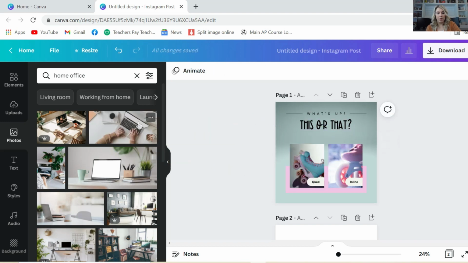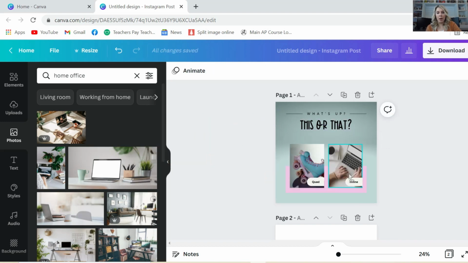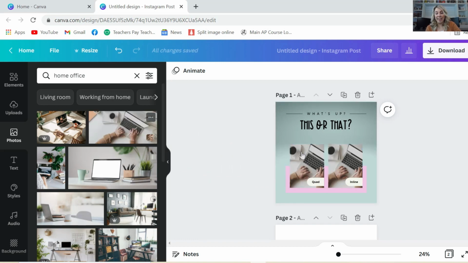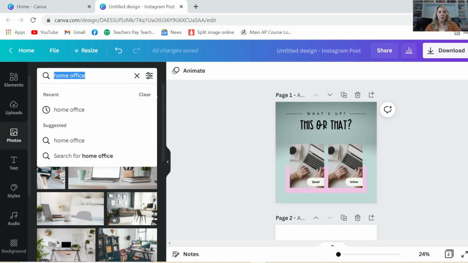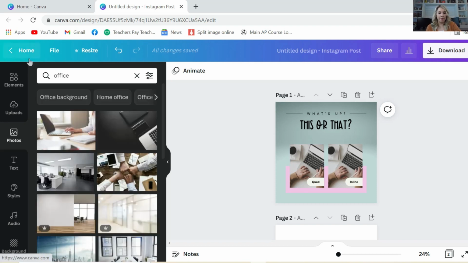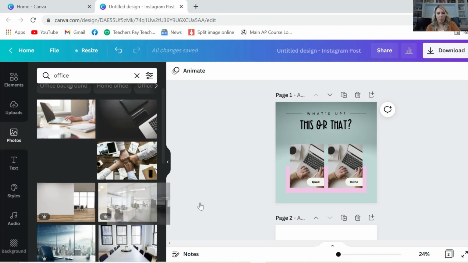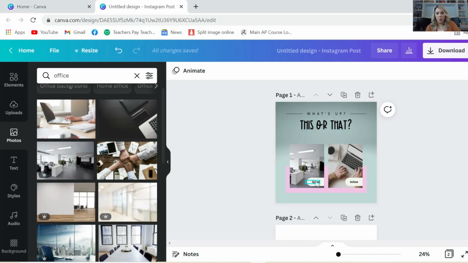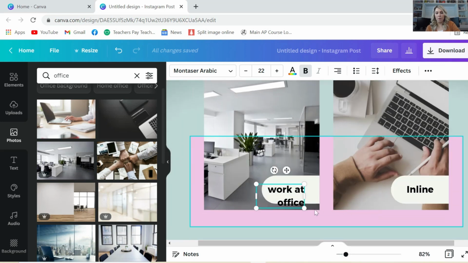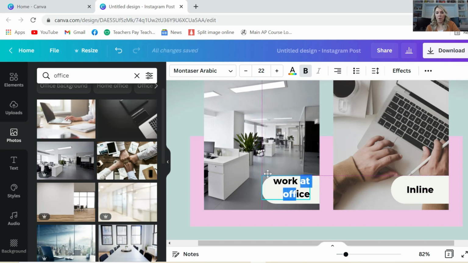Oops. Let's see. If I choose a photo and I just hover over the photo that's already there, you can see it goes right in. But I don't want two of the same photos. So let's do just another office. So we can say they want to work at office. Or we can say work from home.